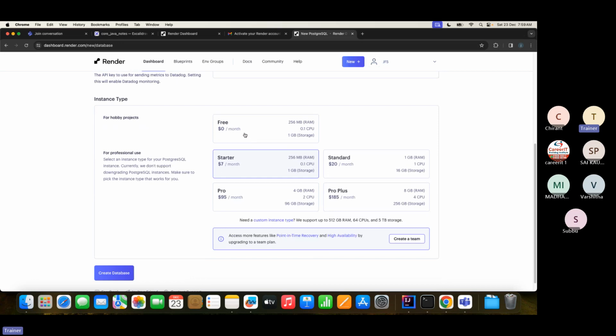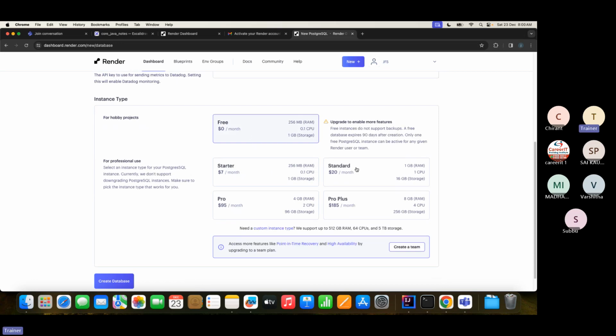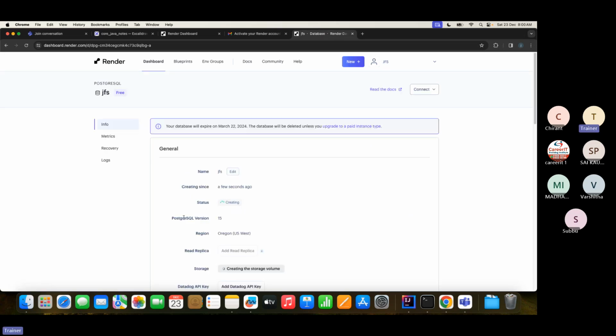I want to use the free tier. Don't select standard and those options, just free tier. This is free for only 90 days. Once it expires, you can create one more instance, or if you are really making some business, you can start using the starter plan. Now I'm going to click create database.